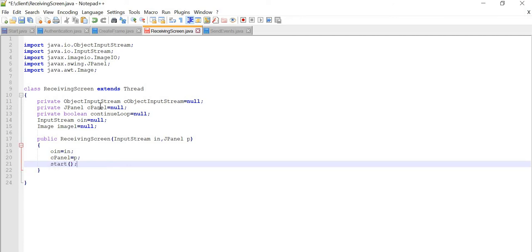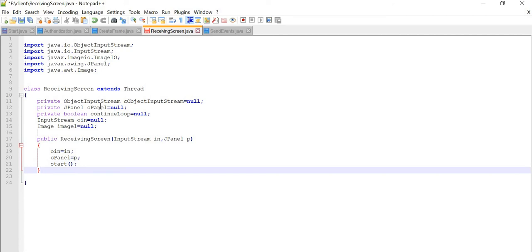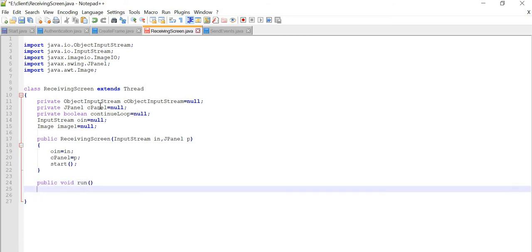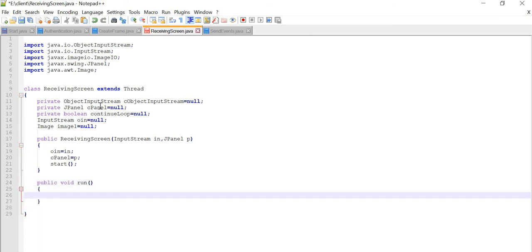Start. If we have given this a start, then definitely we have to provide run method for that. So public void run. So now in this run method what we are going to do, we are going to continuously receive the screen from the server side. So for continuously receiving the screen from the server side, we have to read the screenshot of the server.